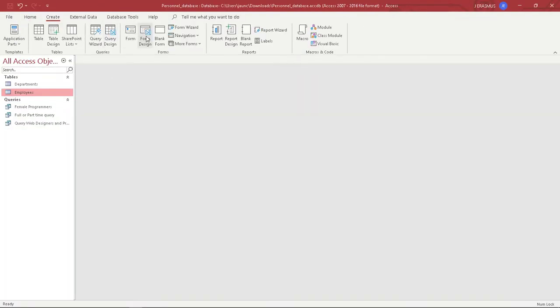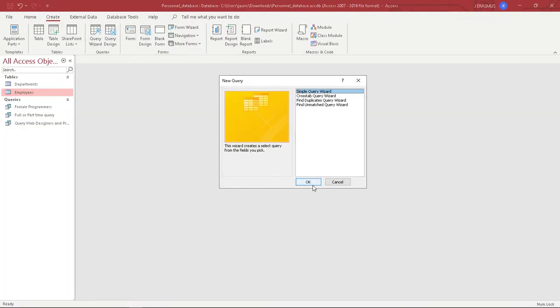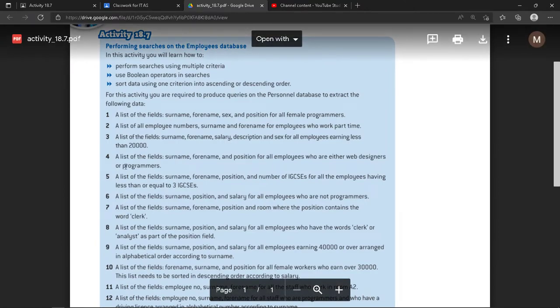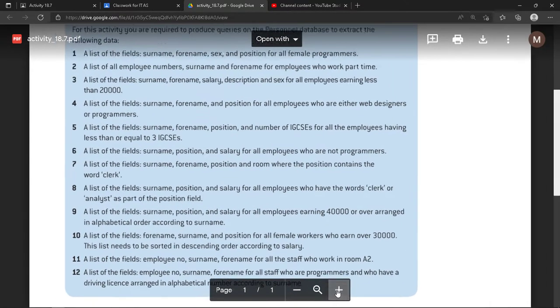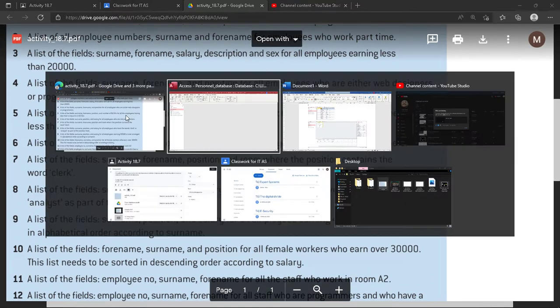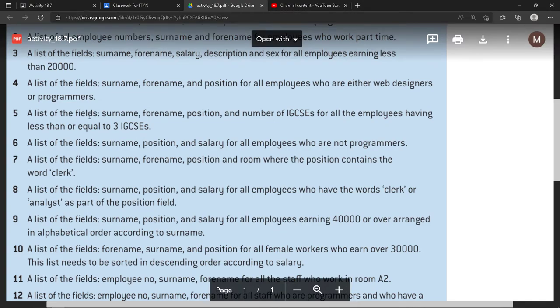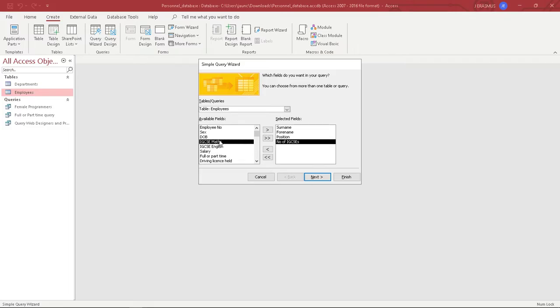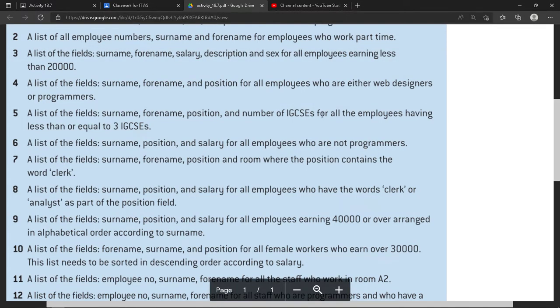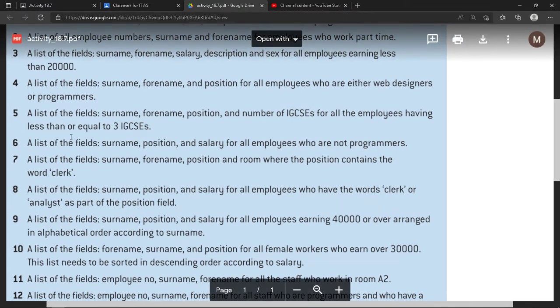So let's start by going to query wizard. Makes it easier to see what we have to put in. A list of the fields, surname, forename, position, and the number of IGCSEs, for all the employees having less than or equal to 3 IGCSEs.